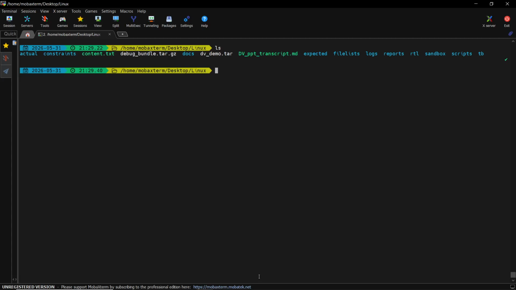Now let us do a small DV debug flow using the commands we have learned. Assume our regression failed. First, let us check the log directory. For that, we will be using ls -ltr and our folder name logs, where l is for long listing, t for time, and r for reverse.